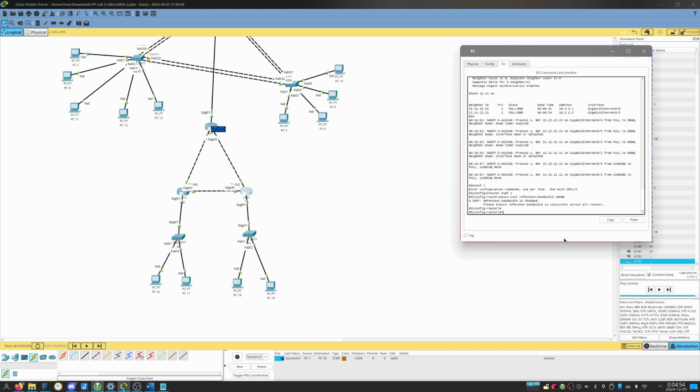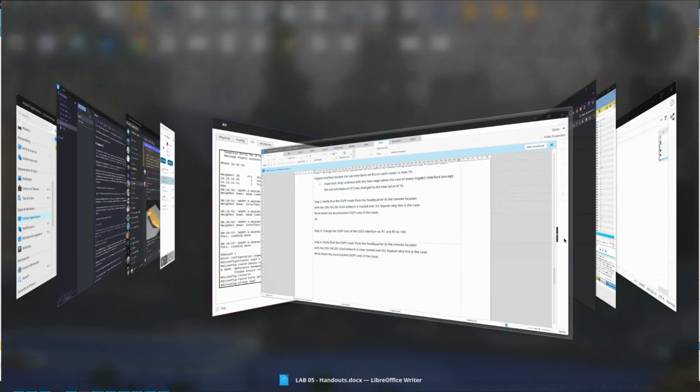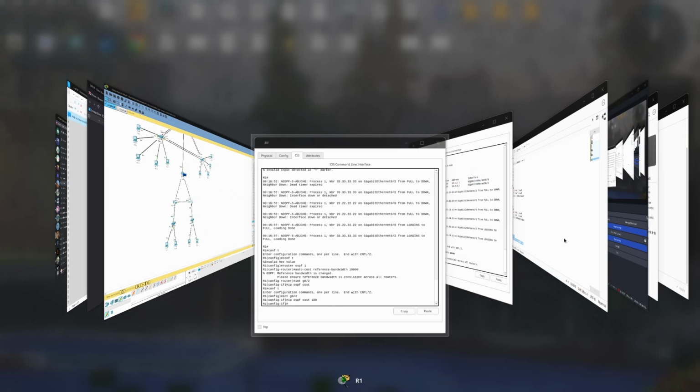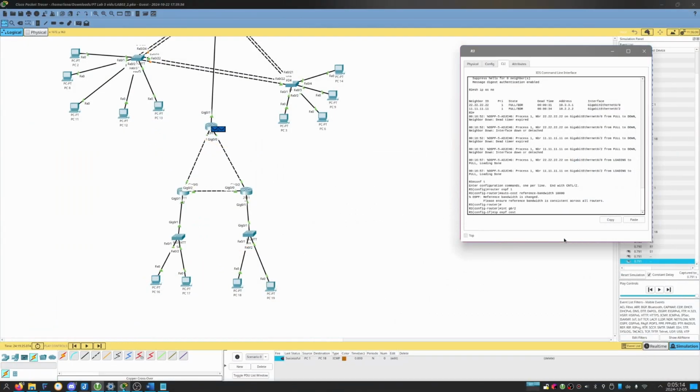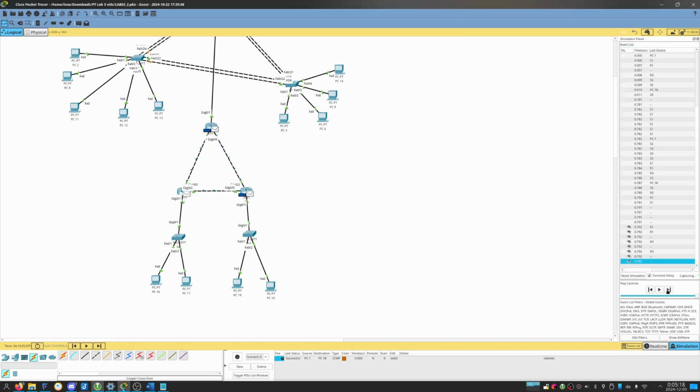Okay, and gig 0/2, and we are saying IP OSPF. What's cost again? I forgot it already. My god, it's literally called cost. How can I forget that? Okay, and they're now sending updates around, and we're all happy.